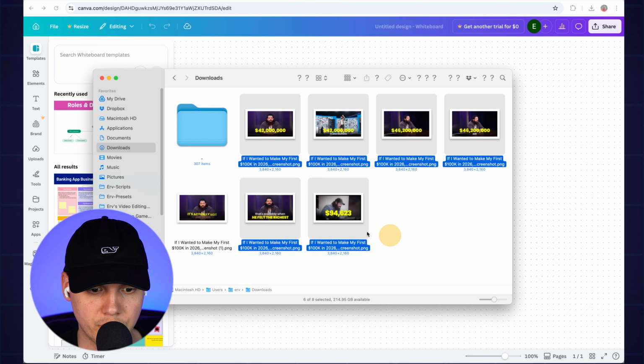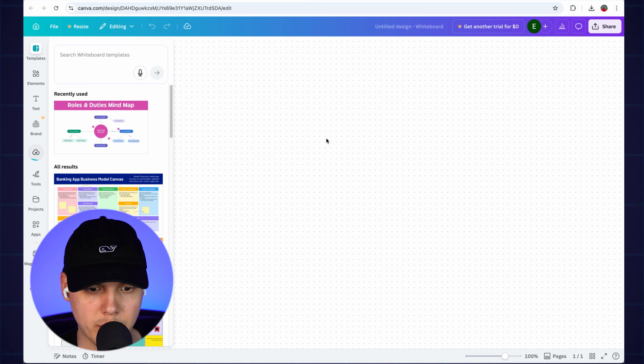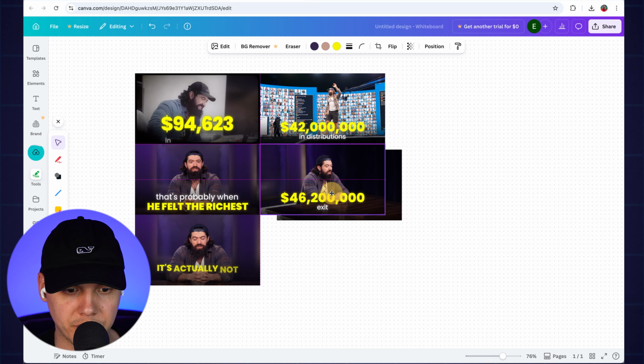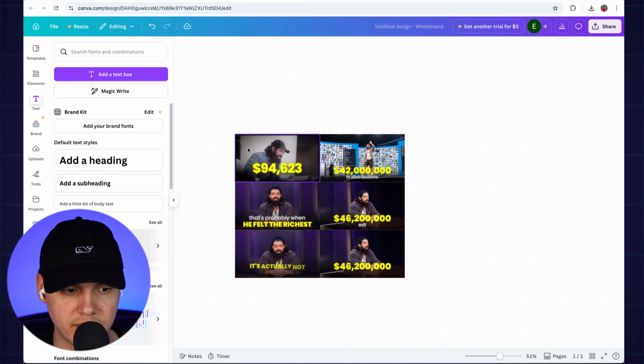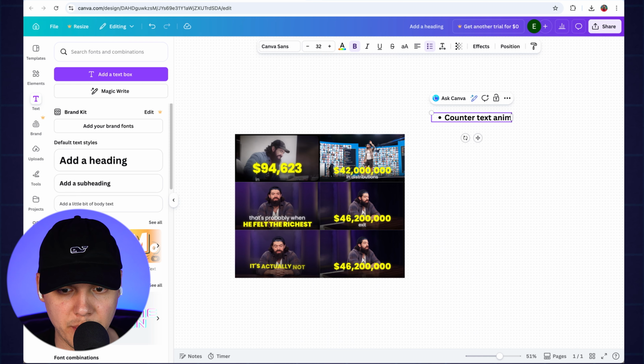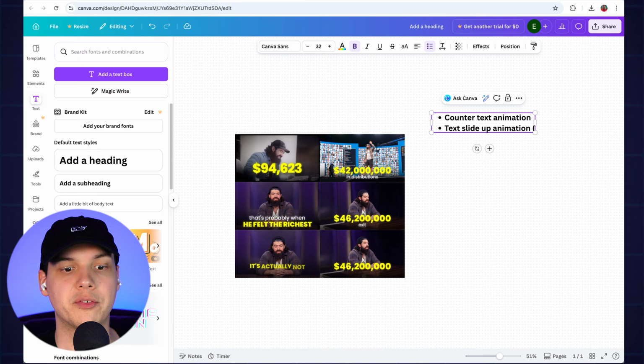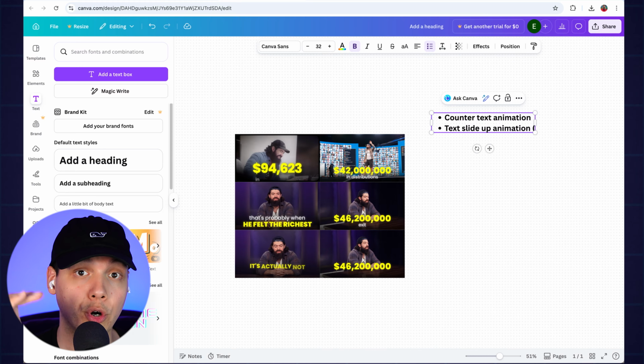Cool. So here are all the screenshots. I'm going to go ahead and drop them here. And I can just kind of organize them roughly so that I can get a better picture. And again, just adding some text here and there. Counter text animation. That's one of the things I noticed. We're also going to write text slide up animation. I'm also noting what kind of text slide up animation it was. So when I watched the video, I noticed that it was sliding up word by word.